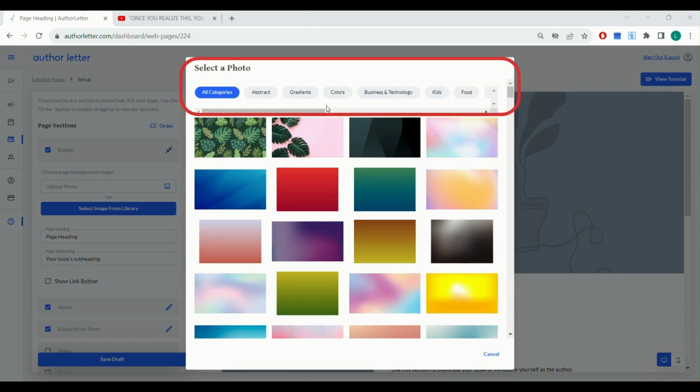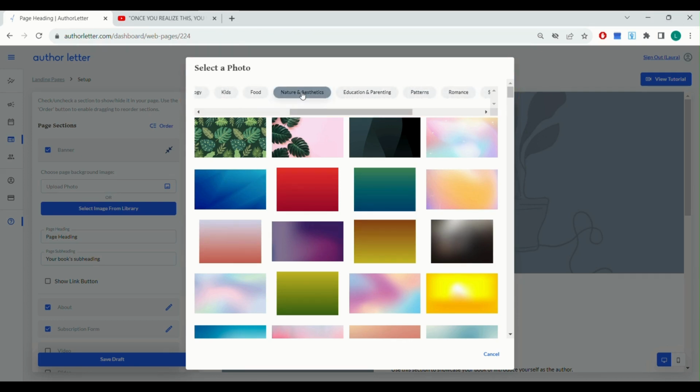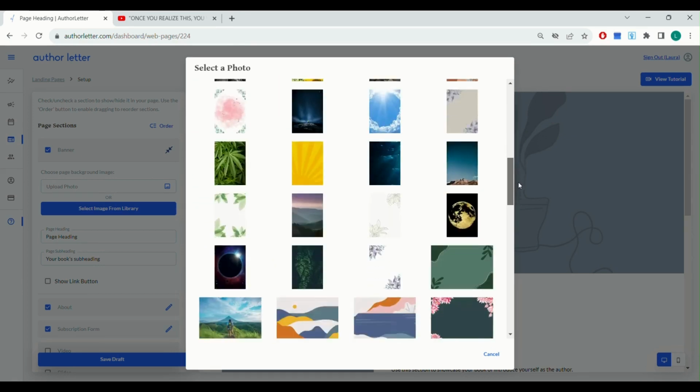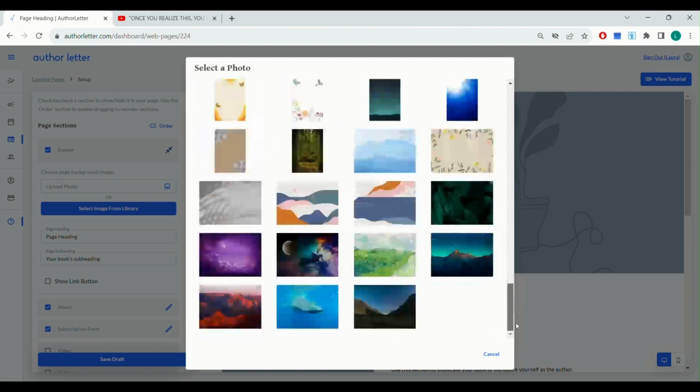At the top of the library, you can find different genre or type filters. Select those you would like to see to choose from. For example, I will be selecting from Nature and Aesthetics. Choose an image that you like and click on it to add it to your banner section.